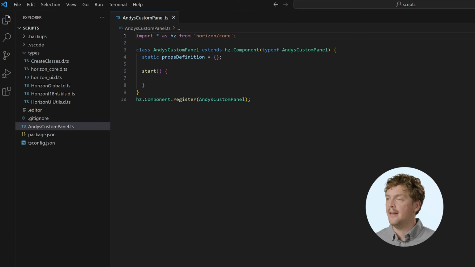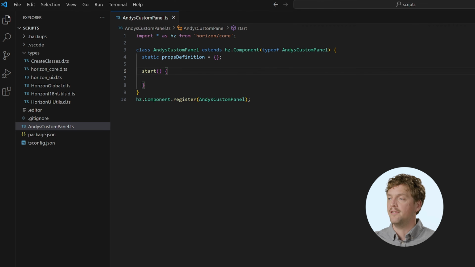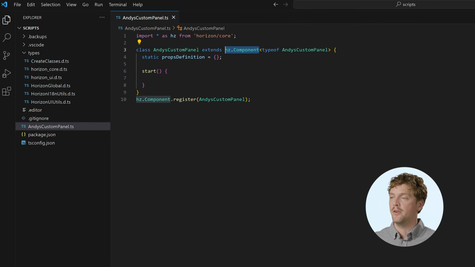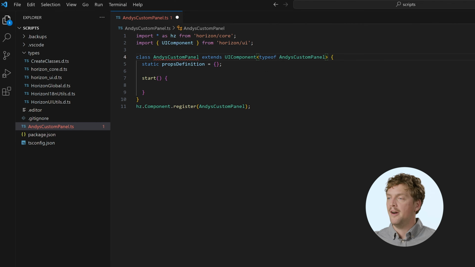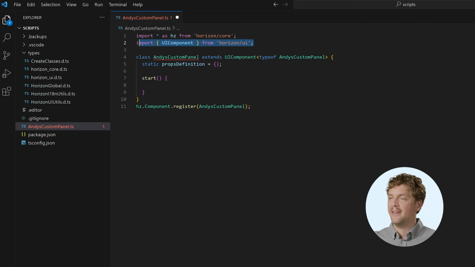Now, it's currently exactly the same as a normal component, so let's change it so that it's a custom UI script. I'm going to delete hz.component from this line, class Andy's custom panel extends hz.Component. I'm going to delete that, and I'm going to put in UIComponent. If I partially type UIComponent and then press enter, it automatically imports UIComponent from the Horizon UI APIs that we set up a minute ago.